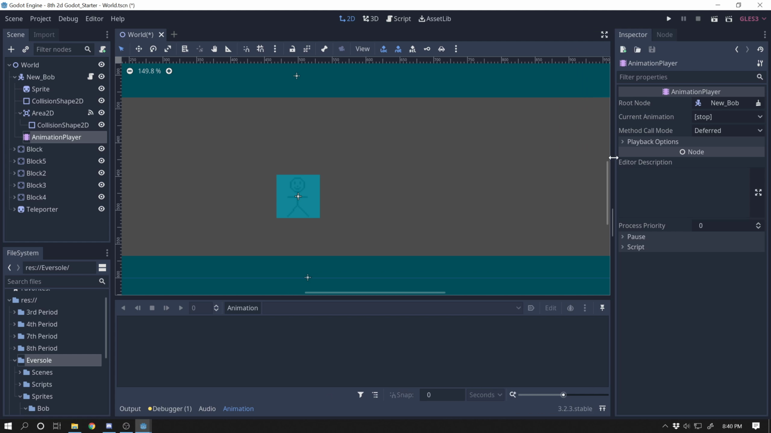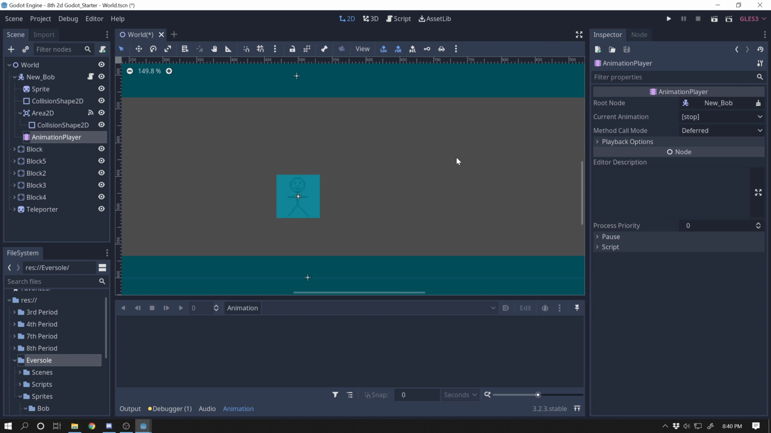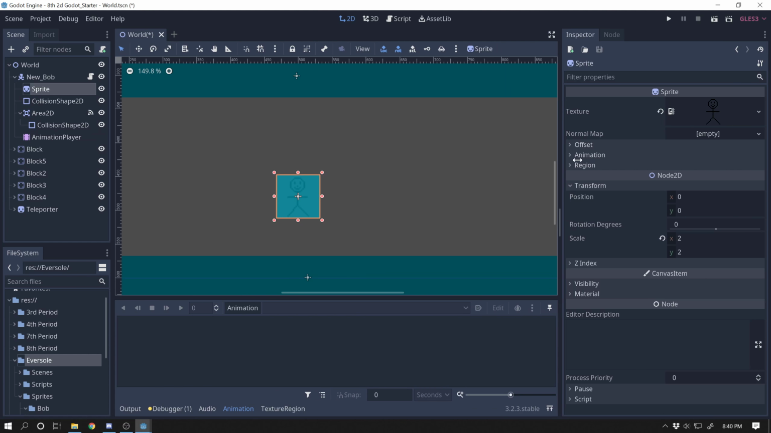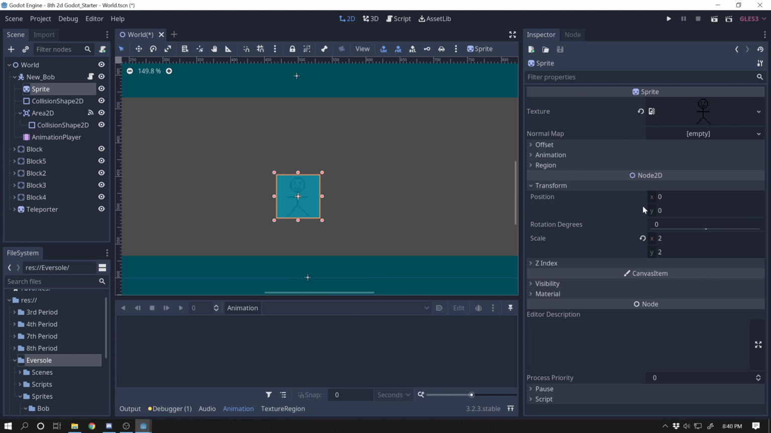So what I'm going to do now is, you notice this bar appeared here at the bottom. This bar at the bottom is where we do all of our animation work. You can hide it by clicking animation, and you can bring it back by clicking animation again, and it just hides or brings it back. I'm going to click on Sprite, and this brings us to the picture here.